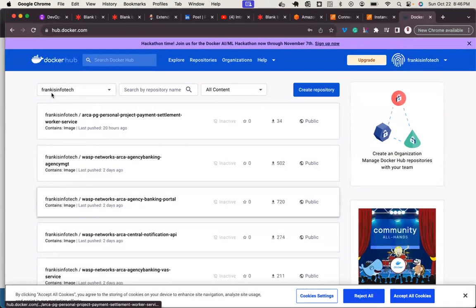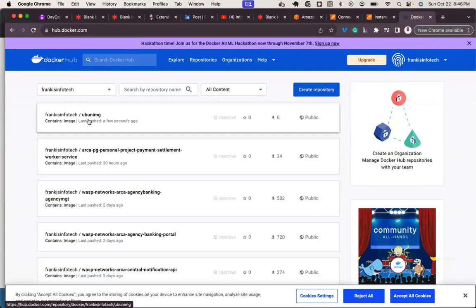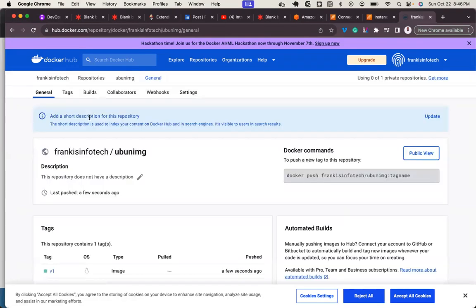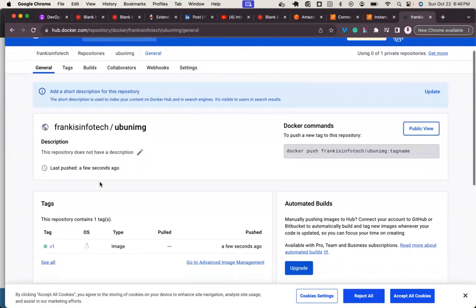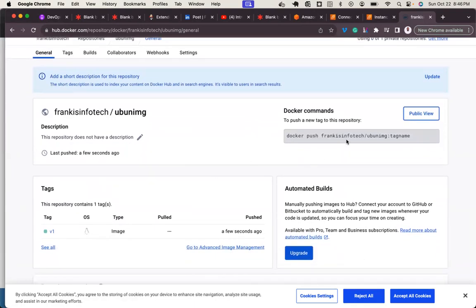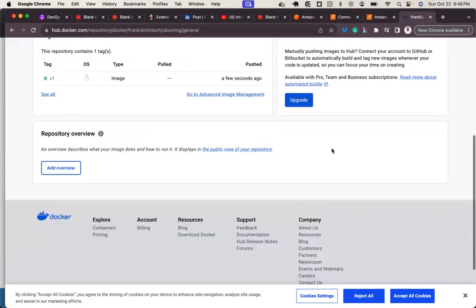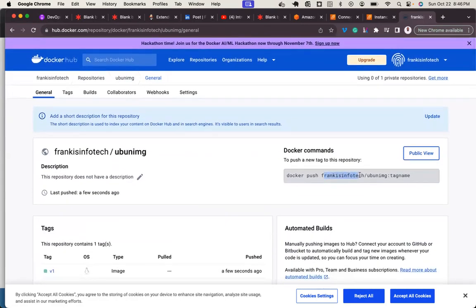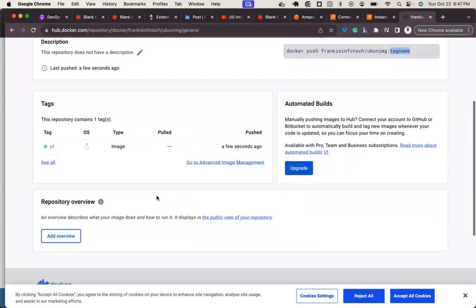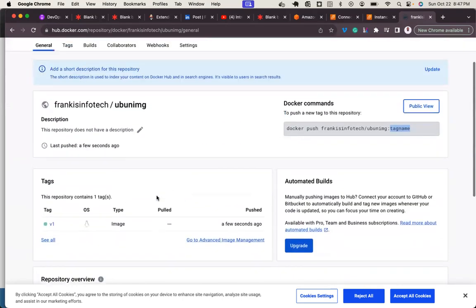So let's check. I'm going to refresh. Can you see, guys? So this is my new image. Let's open it. So you can see, if anybody wants to pull this image, he will always use this command, docker pull this part, this image, colon, the tag name v1. All right. So is there any question, guys, before we move to ECR?